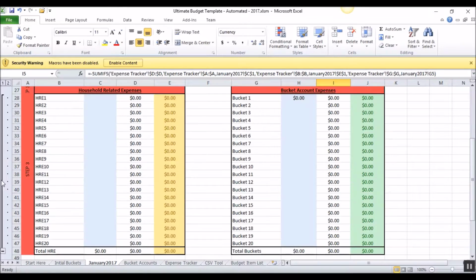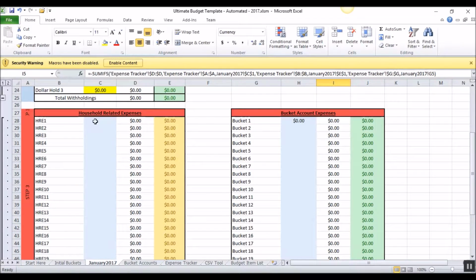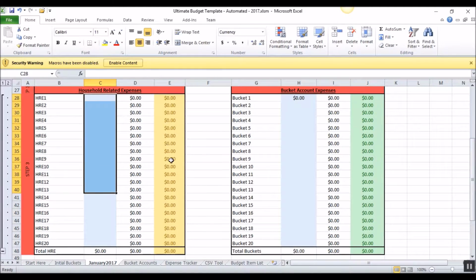Then you have your household related expenses and bucket accounts. And bucket accounts, again, I'll talk about those more in depth later. Just realize it works exactly the same as household related expenses for the most part. So over here, these are things like anything that's a fixed expense. So I know that every single month, my internet bill is the exact same unless I've run out of that promotion that everyone's on, and then I have to figure that one out. But this is things that don't change.